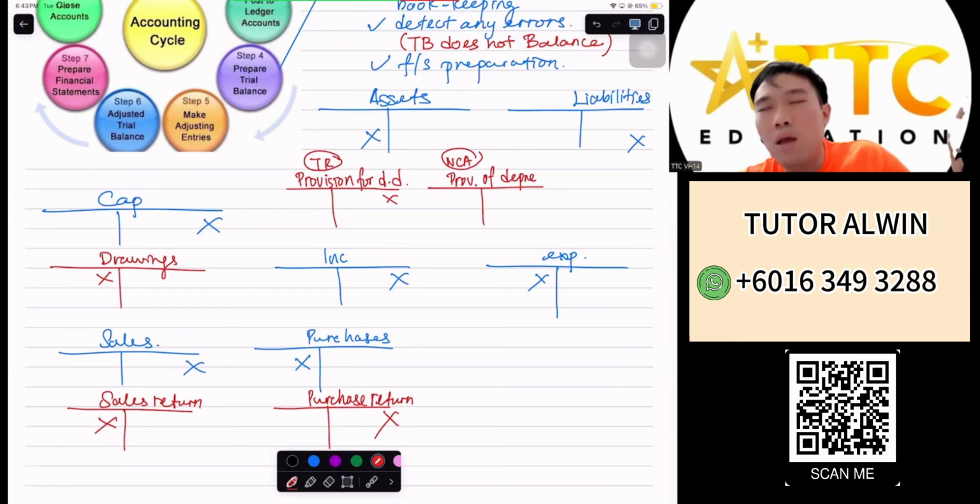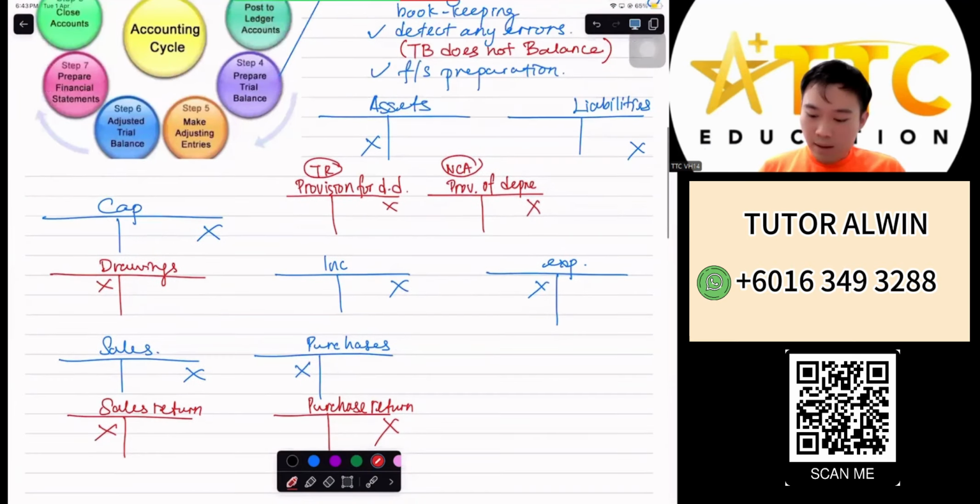Provision for depreciation. Okay, so it will fight with NCA. So these are the 1, 2, 3, 4, 5 contra accounts. All right, so now let's say all of these ledgers here, all these accounts here, have a value. Okay, all of them have their own value. We need to make sure they have the balance that they should be at.